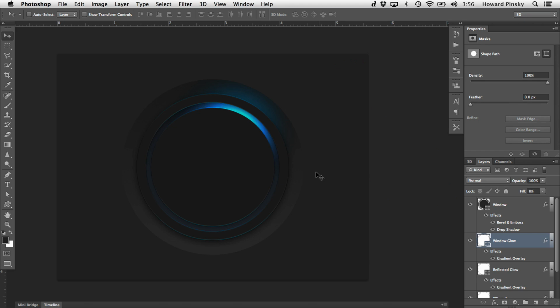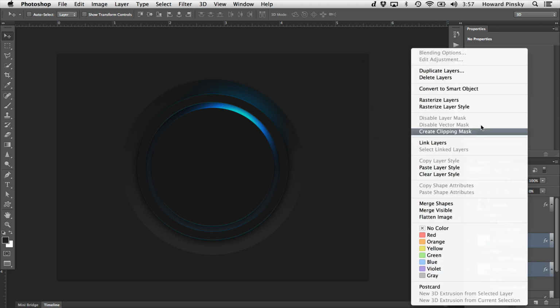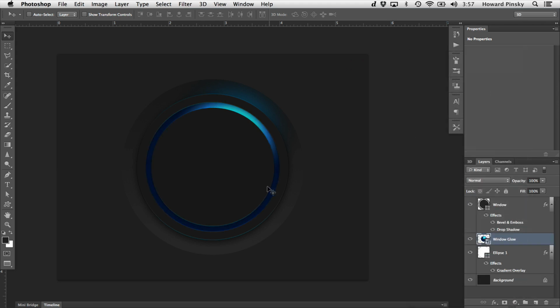So there's going to be two layers we're going to be animating. The reflected glow and the glow that appears in the window. Now, because of the blending mode changes, we're going to be animating each of these layers individually. If we were to merge both of them as a smart object, the blend modes would get lost, leaving us with a pretty ugly result.